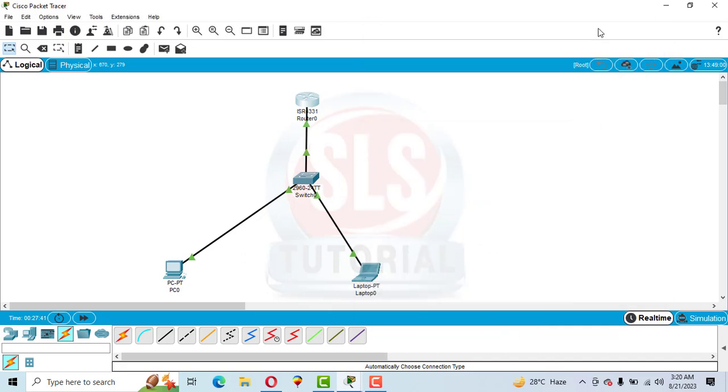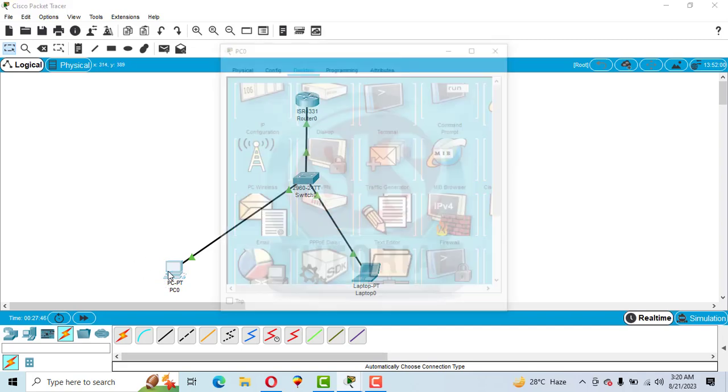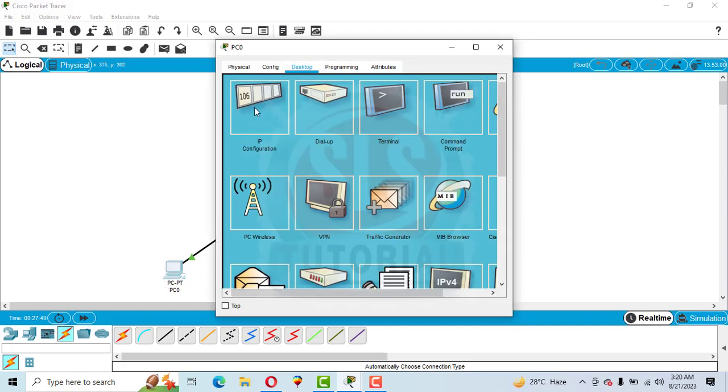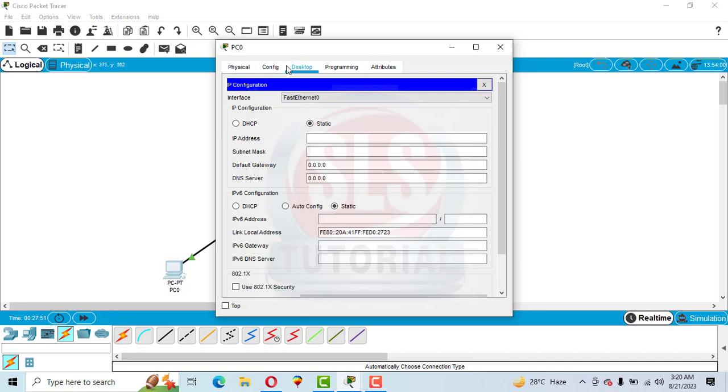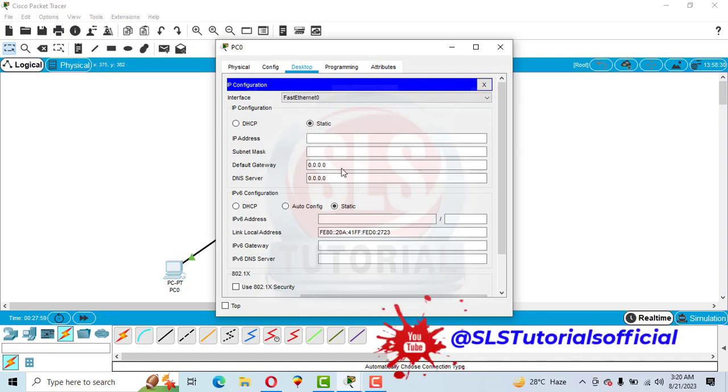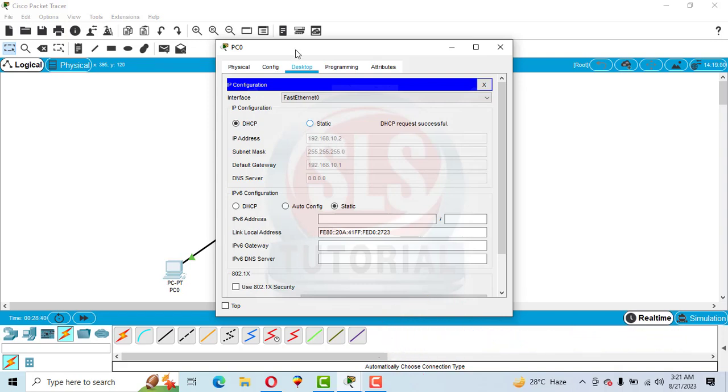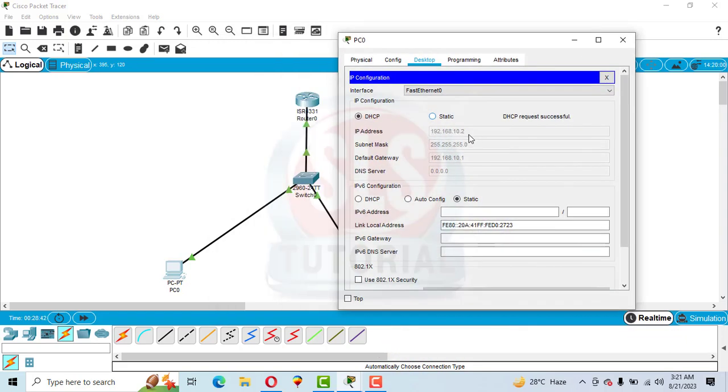Minimize this, and let me check the laptop IP address or the PC IP address. Click here, go to Desktop, and then IP Configuration. Here you don't see any IP address, so to refresh this, click DHCP. Here you can see the IP address is assigned from the router, and you can't change the IP address.